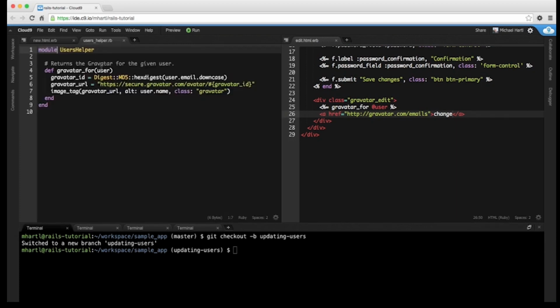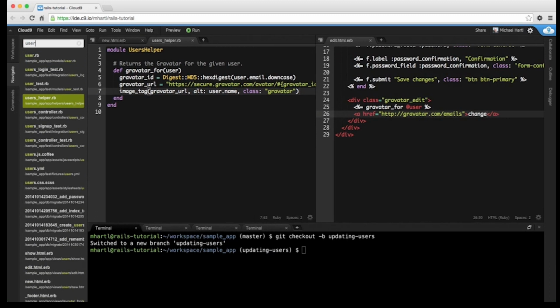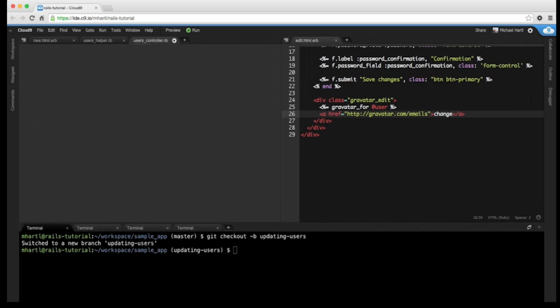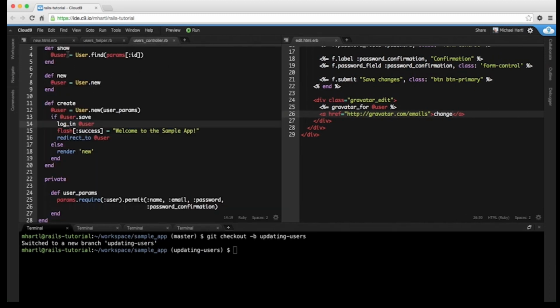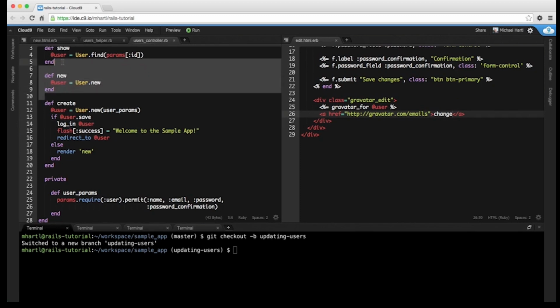So remember, this takes in a user, calculates the MD5 hex digest based on the email, and then returns an image tag with the user's gravatar. In order to get this to work, we need to edit the user's controller. It's here. The edit action will be almost the same as the new action. In fact, we can just copy it here.